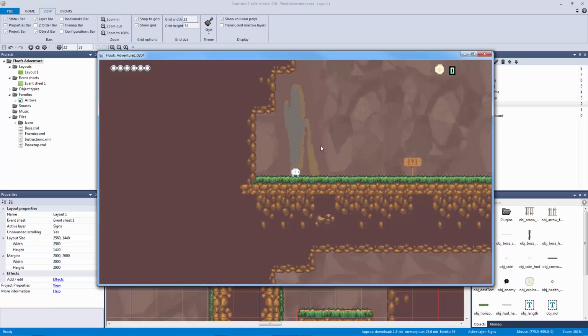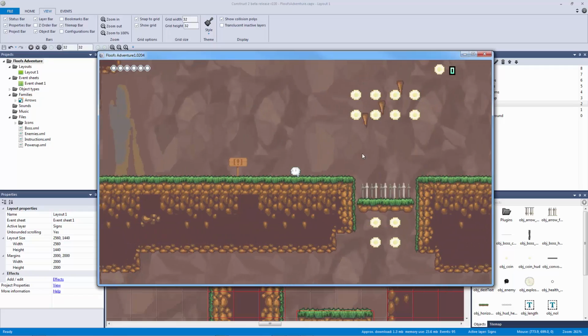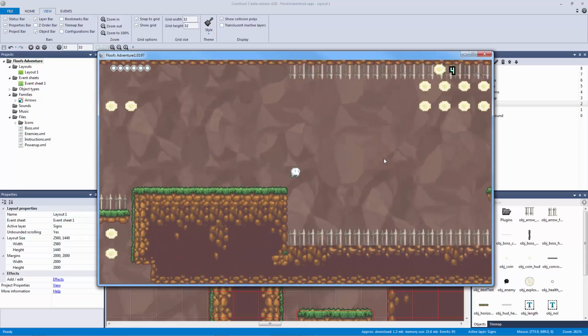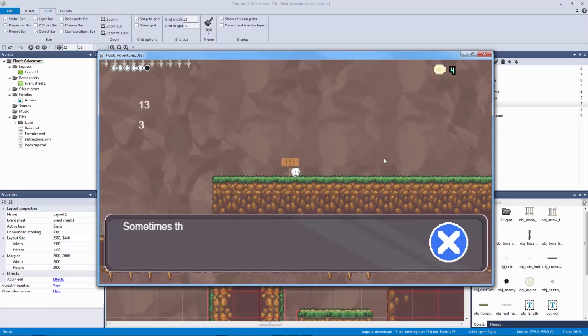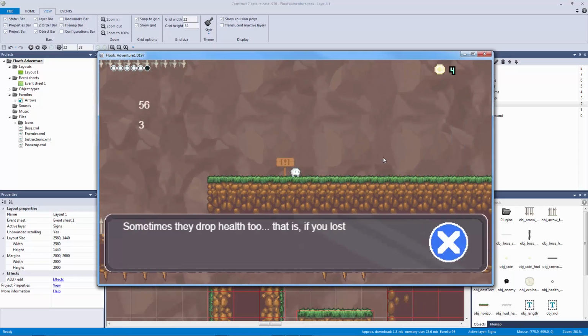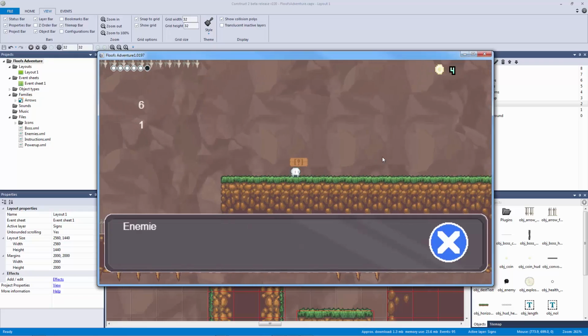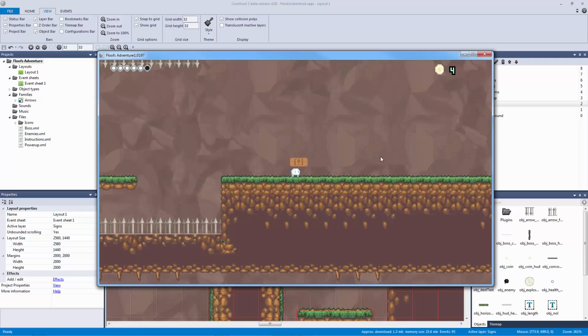So what we want to do here is we can skip this guy, but we can make sure that it's working. There we go. And let's go. Oh, now we can actually die. So let's go here. Sometimes they drop health too. That's if you lost it. If that didn't play all the way, let's see. Enemies, oh my. Jump on their heads to stop them from hurting you. Okay. Sometimes they drop health too.